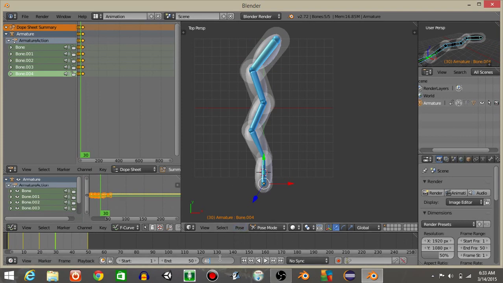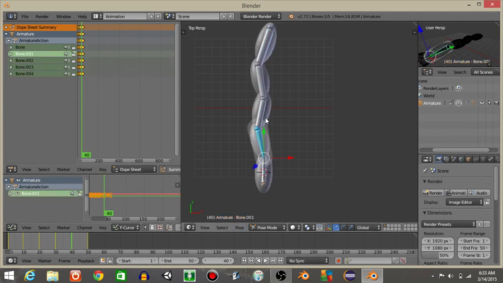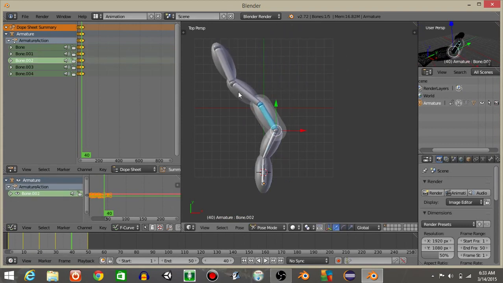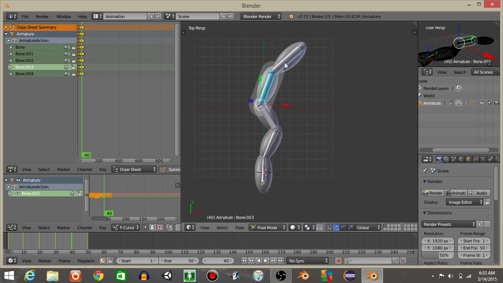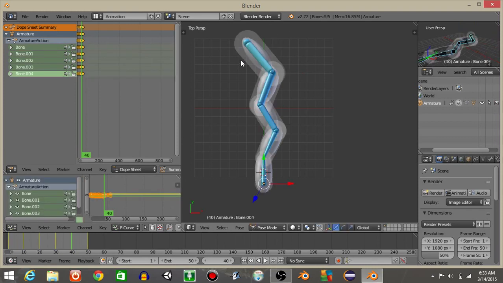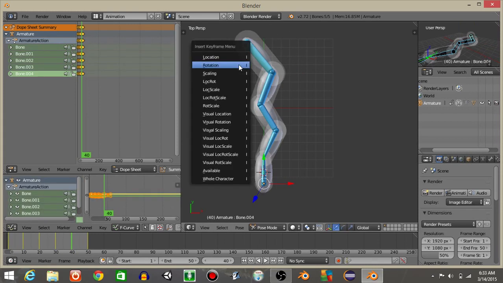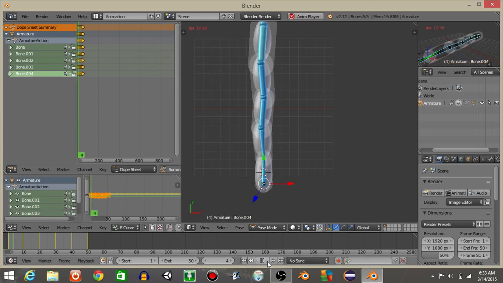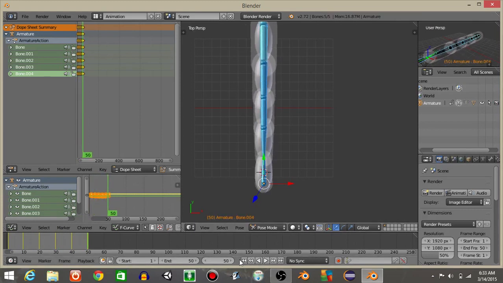Let's go to frame 40. Right click on this, rotate it this way a lot, then rotate it this way a lot, rotate it this way a lot, and rotate it this way a lot. Alright, double click the A button and do I and then lock rotation. And we should now see our bug is going to animate like this. Alright, so it's kind of cool looking.